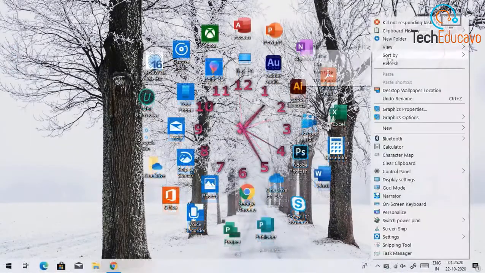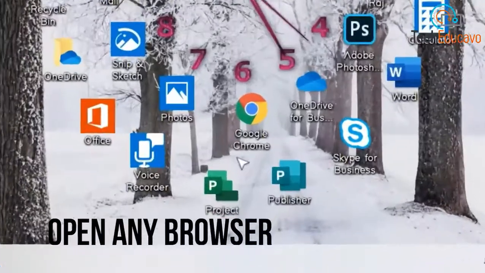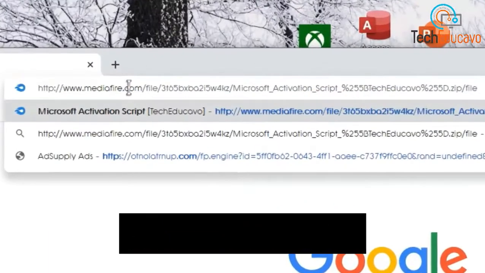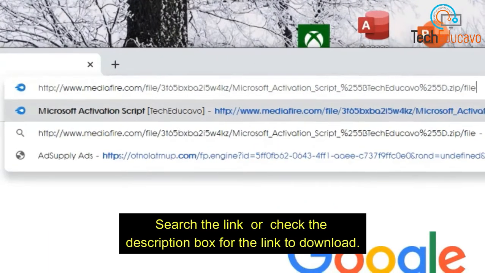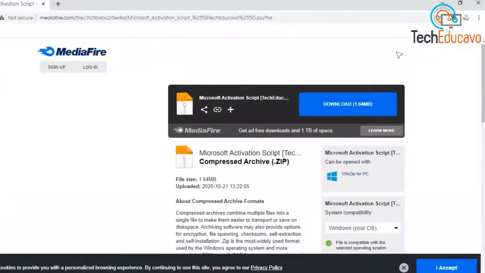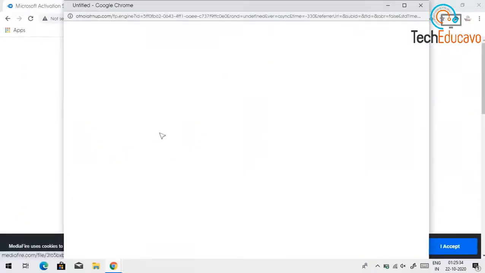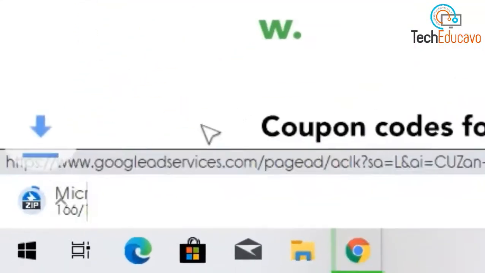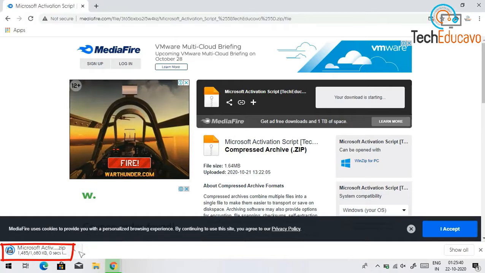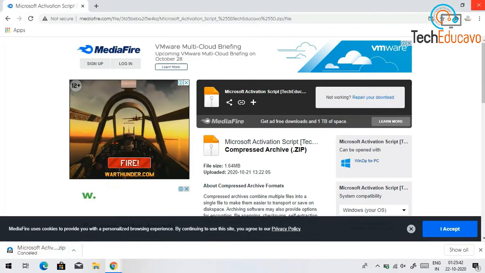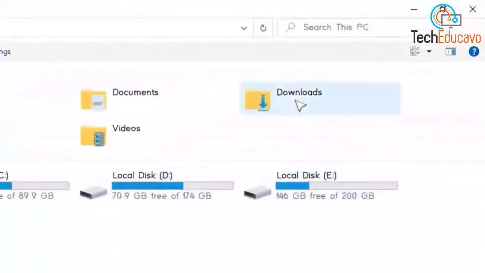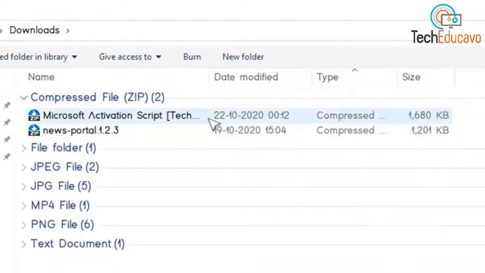Now we will begin to activate the Windows, so follow each step. Open the link and click download. After the download is finished, open the file.